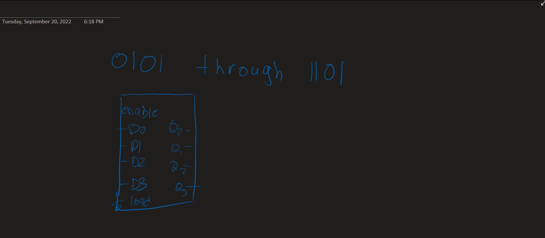Okay, so our original number is 0101. So this is 0 in front. That's the most significant, so it goes to D3. And then 1. And then 0. And then 1. And I'll have a 1 going to enable.